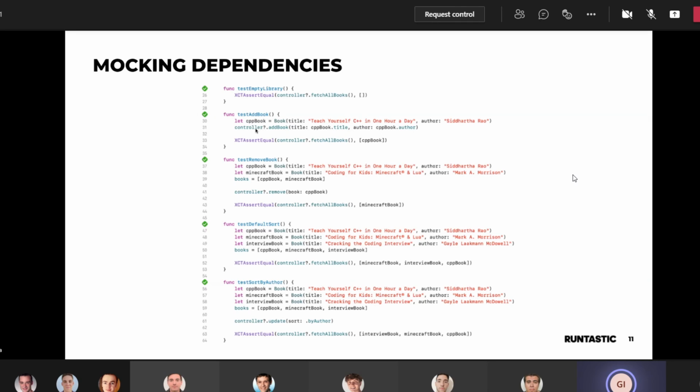Then we want to check that when we actually add a book to the controller, it returns this book when we fetch all of them. Again, we are adding everything via the controller, not the repository. So we added the book, and then we use the assert method to verify that the fetched books, which the controller requests from the repository, are actually equal to the book which we added.